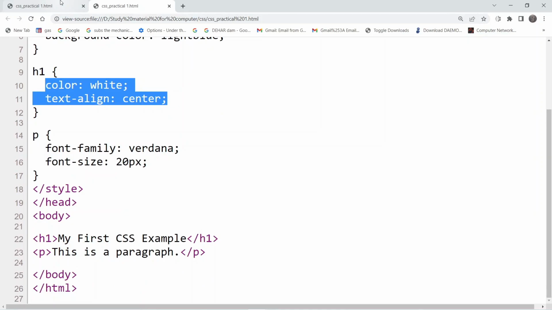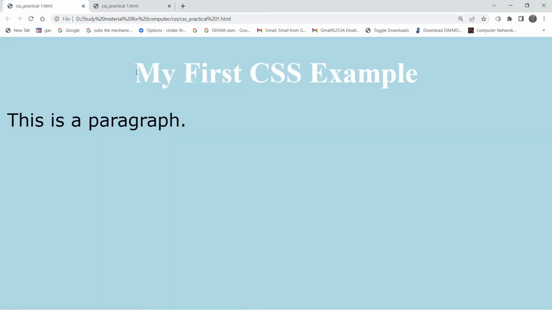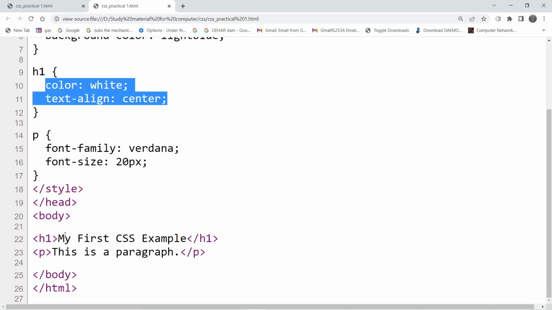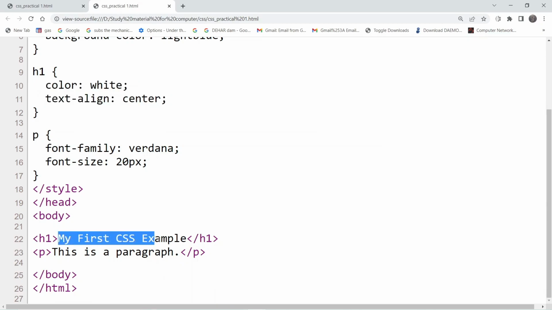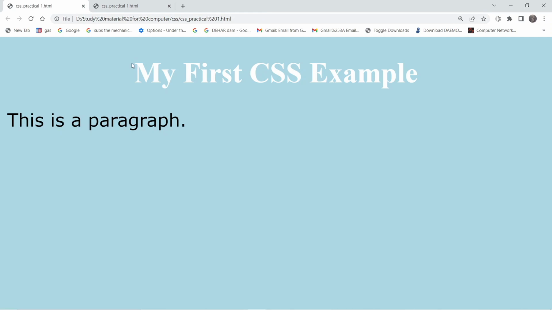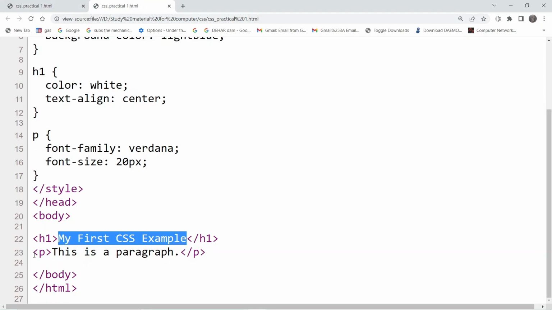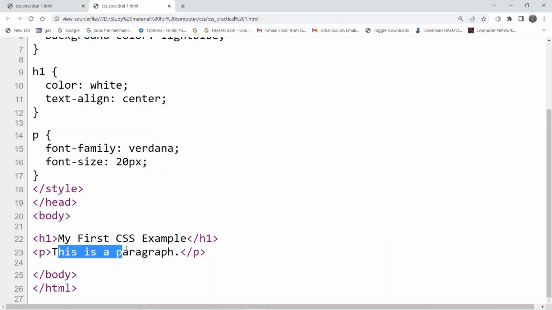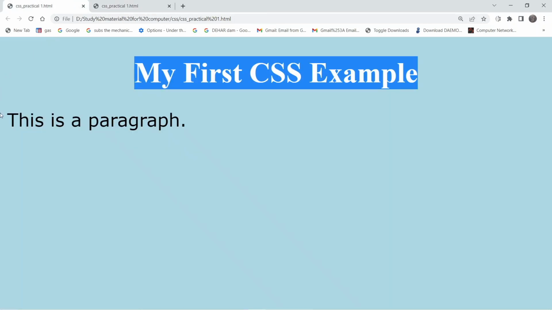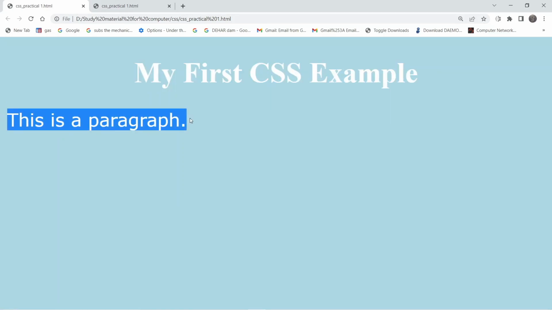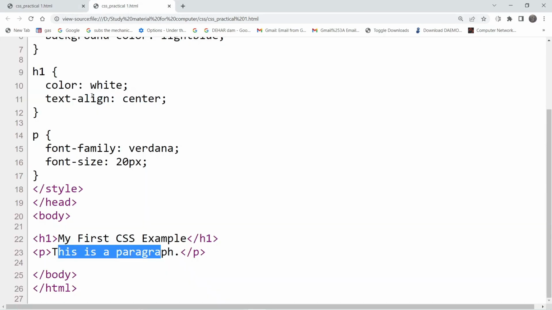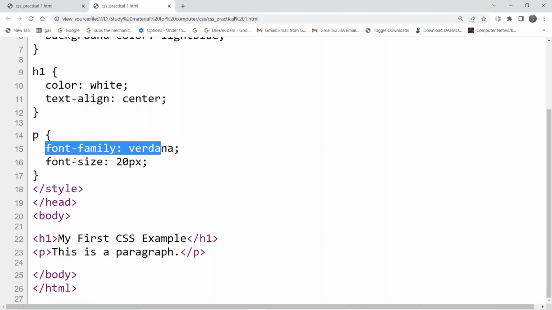So if you look at the output of this particular program, here you can see that the content that we wrote inside the h1 heading was my first CSS example, and here this is the content, my first CSS example. It is heading 1 and aligned center. Likewise, we have used a paragraph tag where we have said this is a paragraph, and here you can see that this is a paragraph is displayed as an output on this side. And for the paragraph tag, it is taking the font style from here and font size from here.